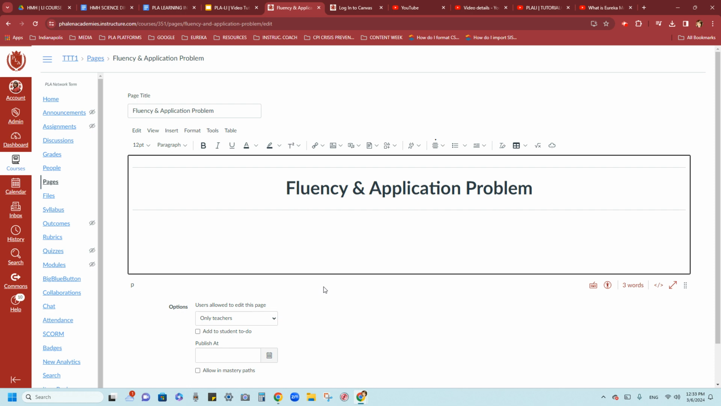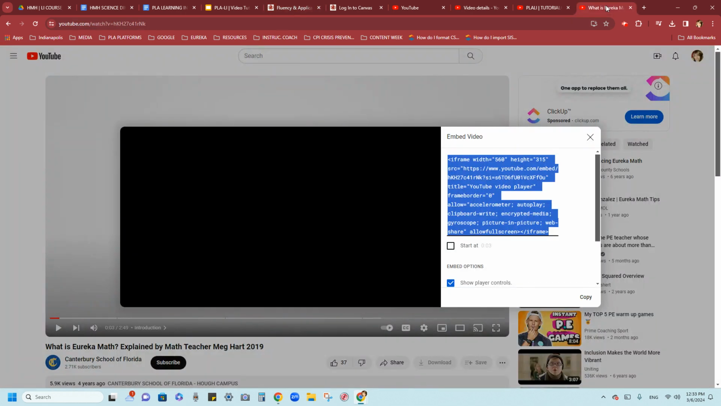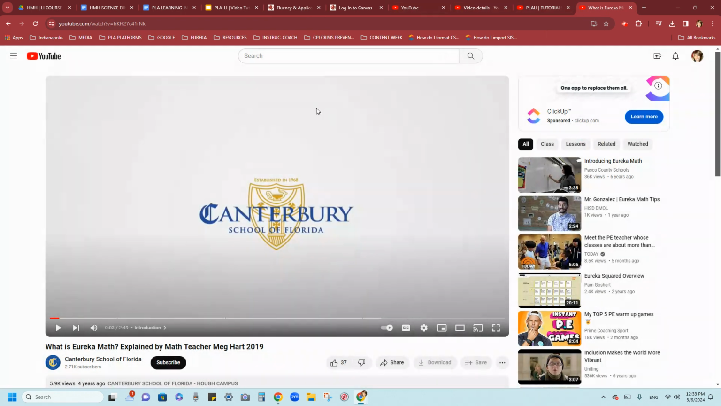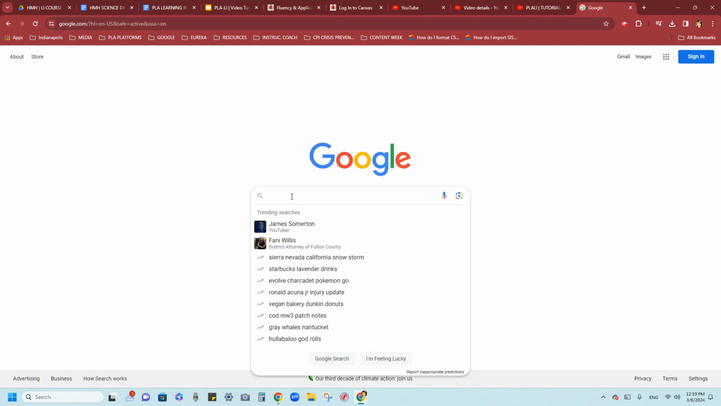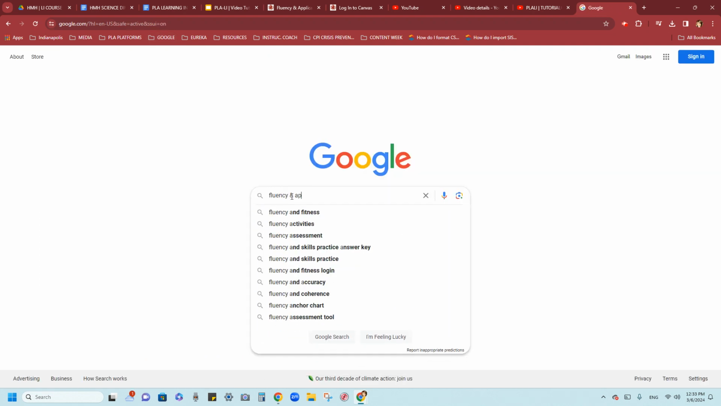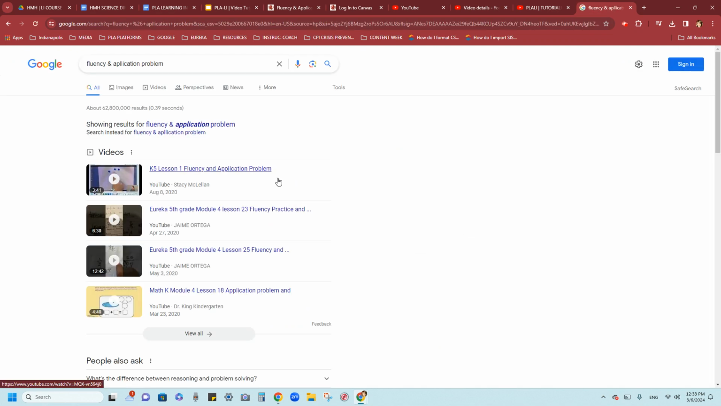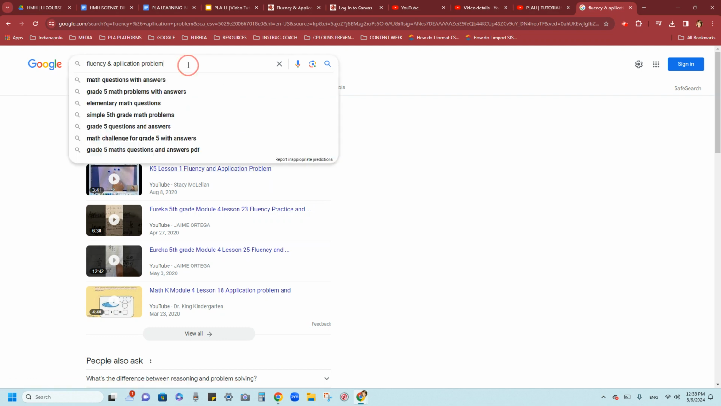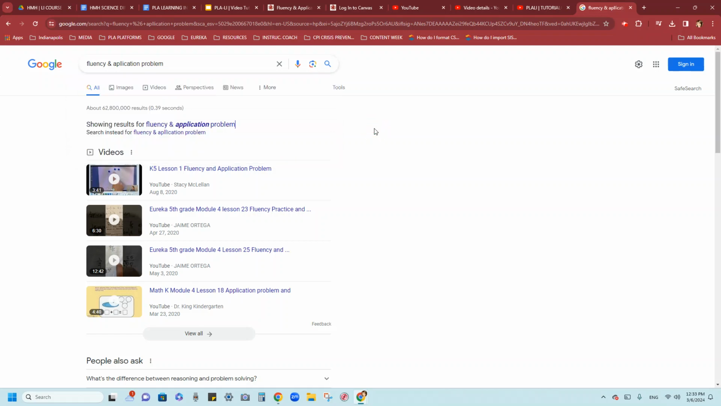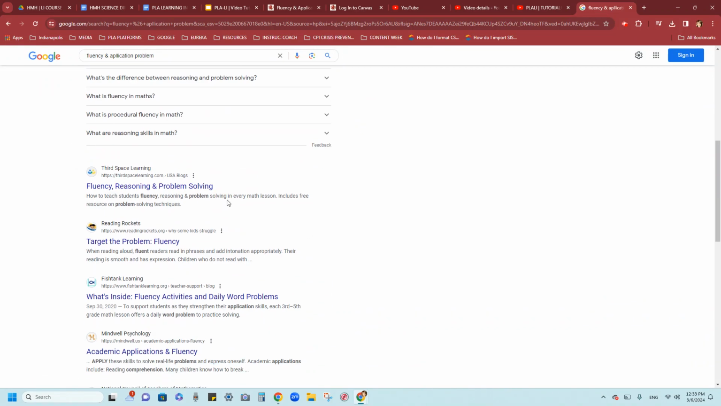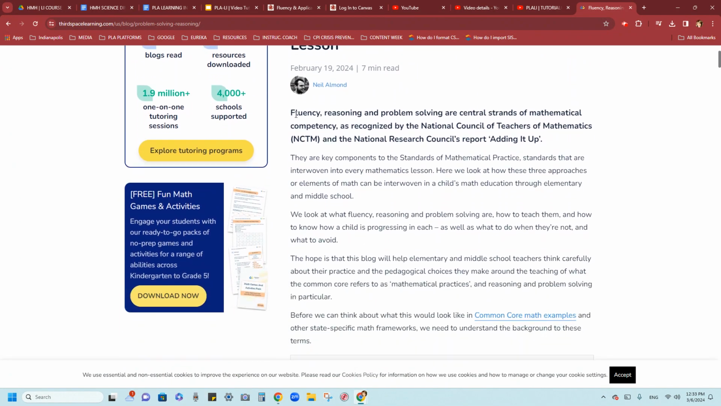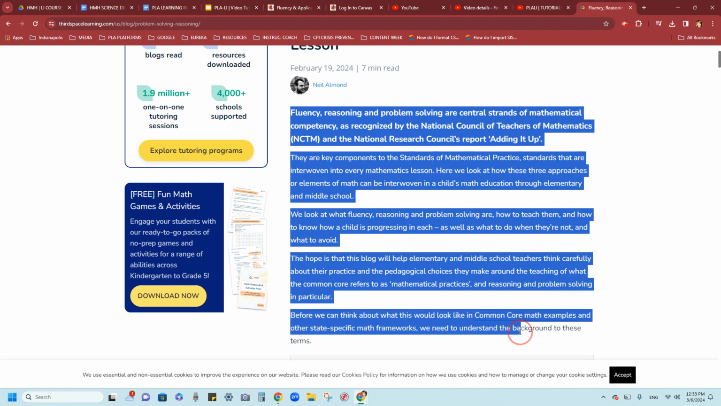All right. And then for fluency and application problem, I'm going to come here, exit out. I'm just going to probably go to Google again, and I'm going to put fluency and application problem. All right, I don't know. This says fluency and application problem, but let's say I have some information and I researched this and I'm just going to copy, I have all of my content.